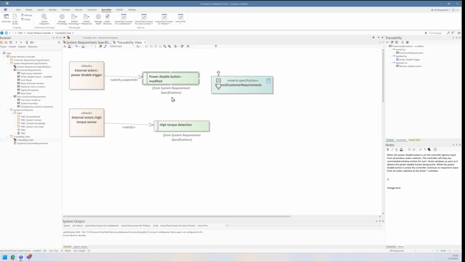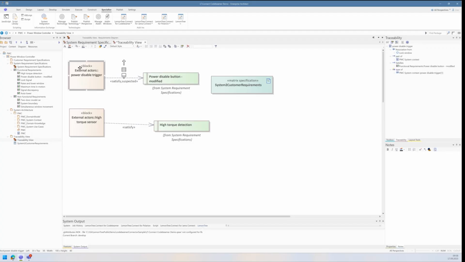So by changing this, it might have an impact on the implementation. So I need to revisit this and check if I need to update the satisfy link or if I need to rework the architecture elements. And if I'm fine with this, so if I accept the change and I'm okay with the implementation, then I can get rid of the suspect flagging because it's not suspected anymore.